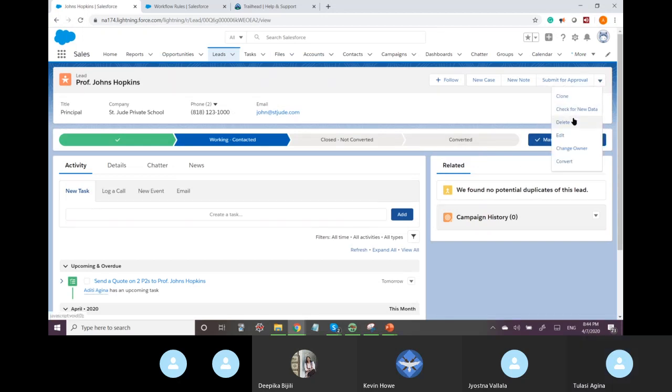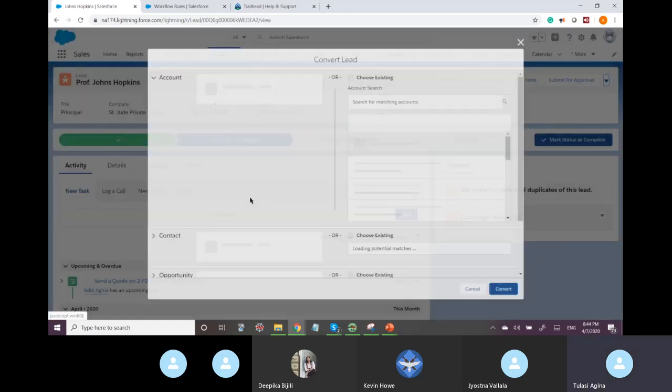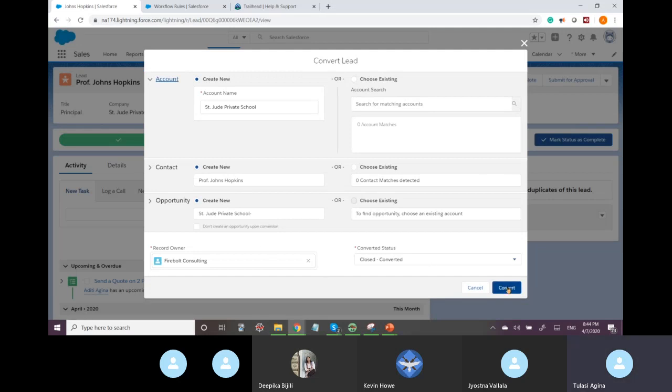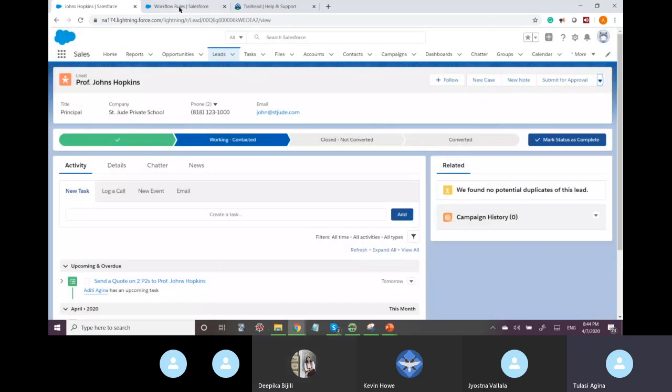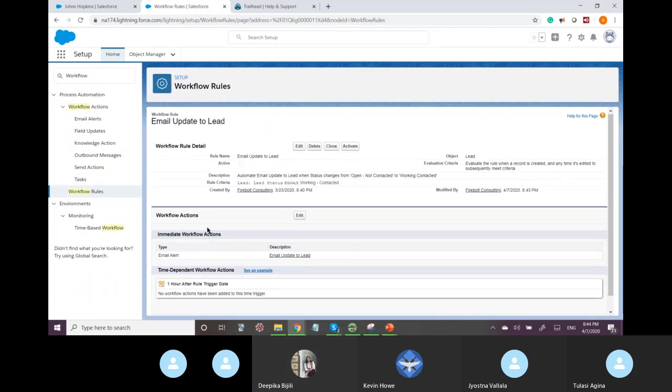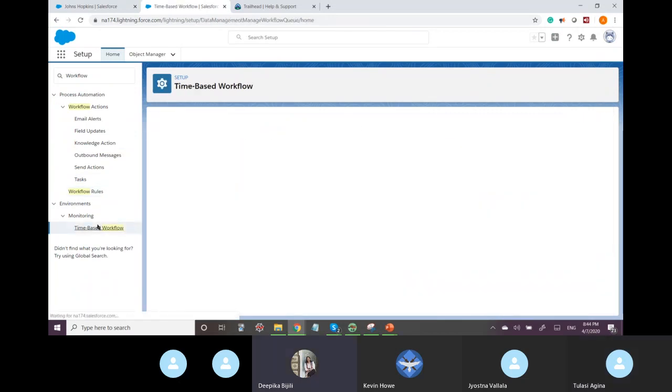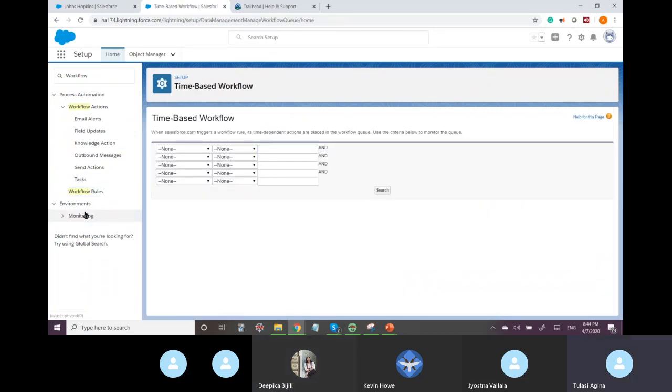And go here and convert. It asks me all these options and unable to convert lead. That is, the lead itself is being in use by the let me check if there's anything else that's preventing it. Otherwise, we can move on to the next topic and then I'll come back to that.